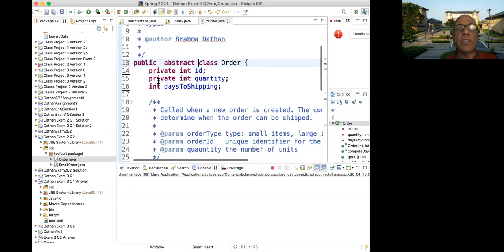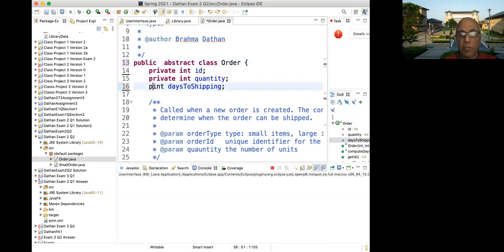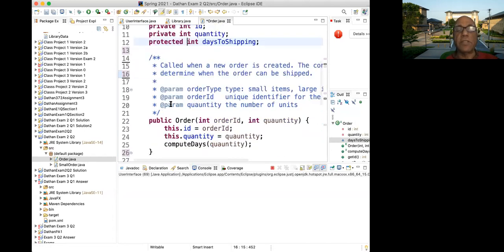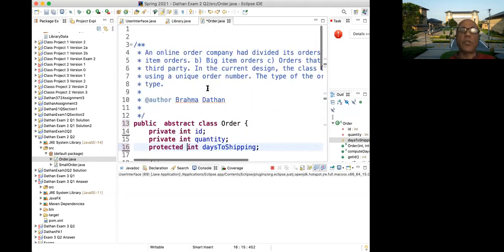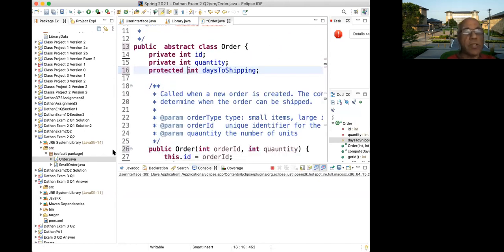Let me take a look at days to shipping. I forgot to put an access specifier here. I'm going to make it protected. And so that would essentially be the source code for the superclass.